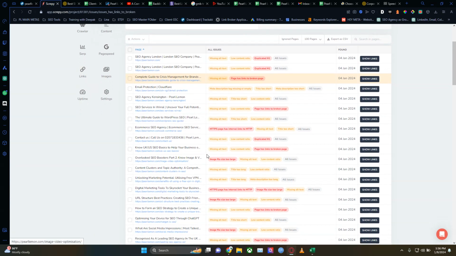Okay, if you come down here, it says image file size too large. That might mean that the page itself is loading slower than it should, or certain elements break before they're fixed by the website because it's still loading the content.